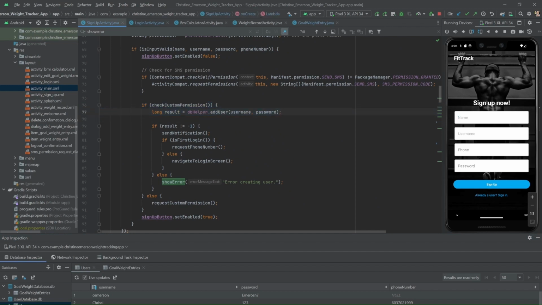Password strength validation. A password strength validation mechanism will be added to ensure that users create strong passwords. This will include requirements like minimum length, a mix of upper and lowercase letters, numbers, and special characters. So this will go right here. This will be added to the same sign up button click listener, ensuring that the user's passwords meet the defined criteria.